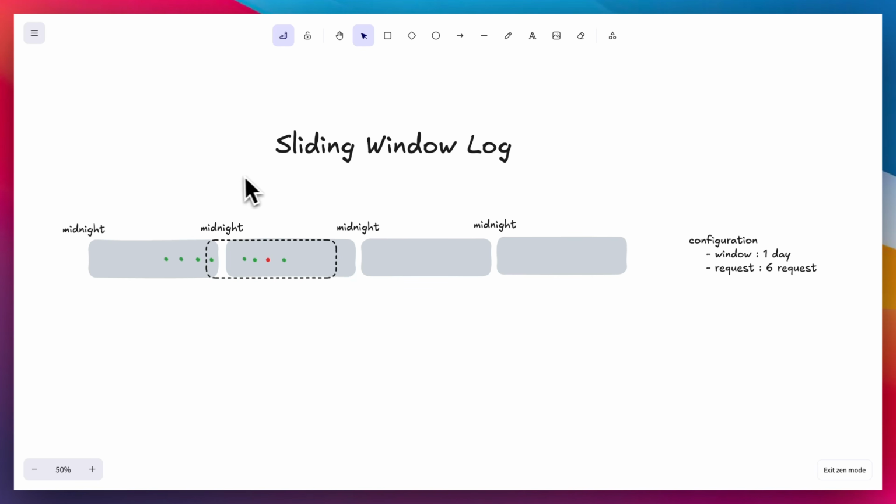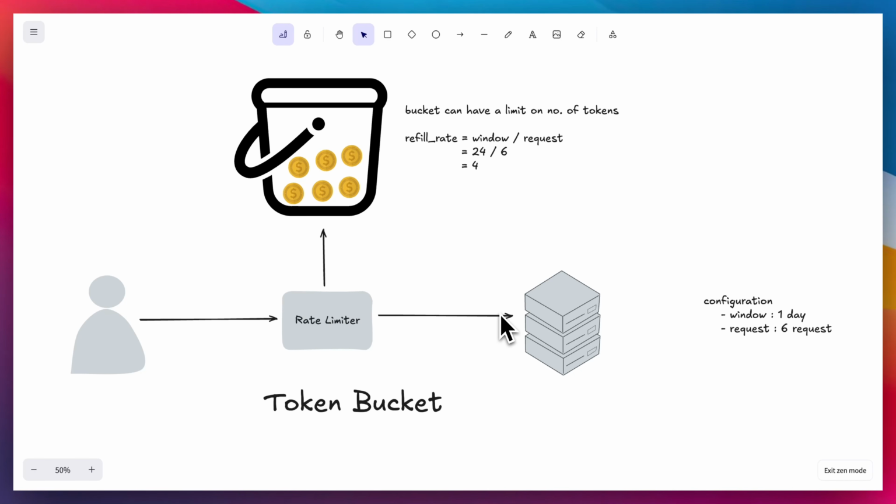So I hope now you understood what is sliding window log rate limiter, the advantage of this rate limiter over fixed window rate limiter, and the disadvantage of this rate limiter. All right. Now the third rate limiter is the token bucket rate limiter.